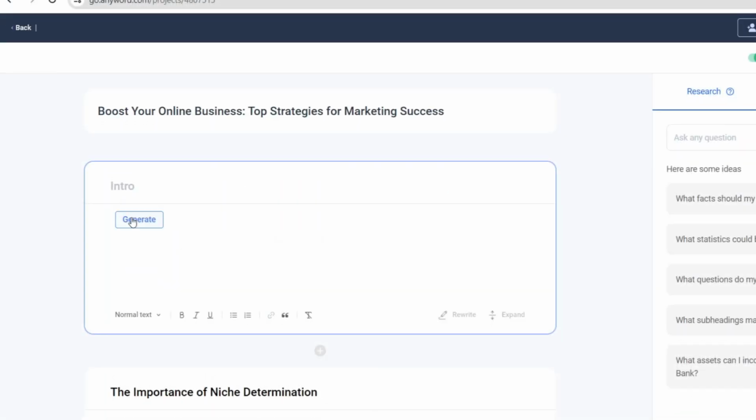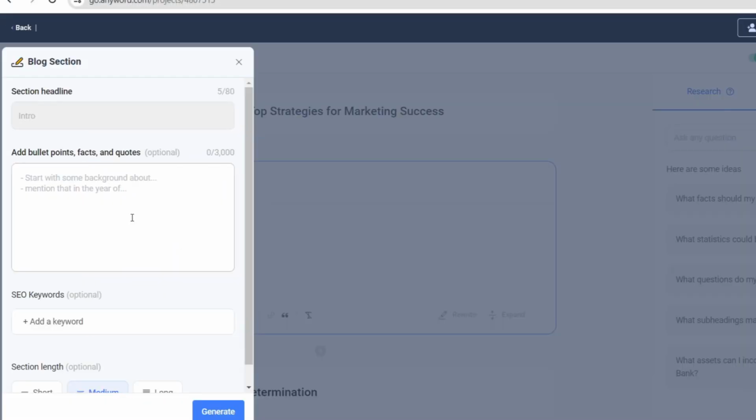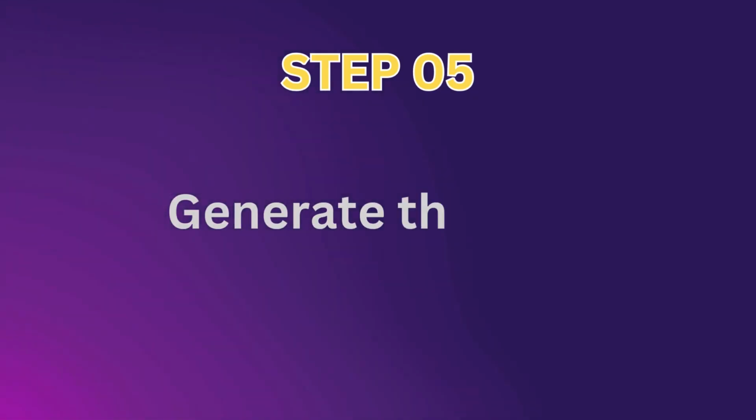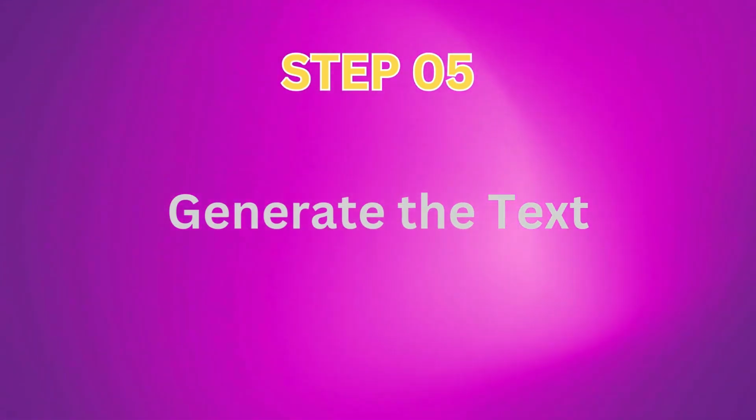Now moving on to the next step, which is to ask Anywhere to create an introduction paragraph. Again, we get here several options to choose from, and they also have a score. After reading all the options, I actually agree with the high score that Anywhere suggested, so I will pick the first option. Now moving on to step number 5, generate the text.